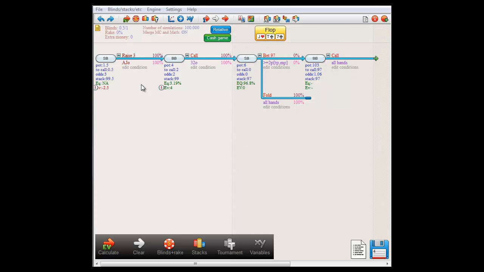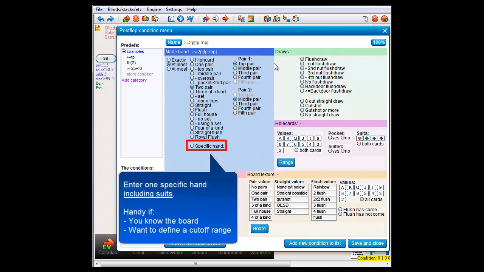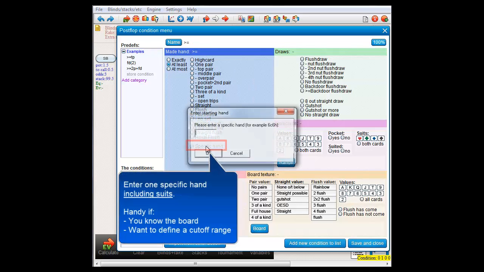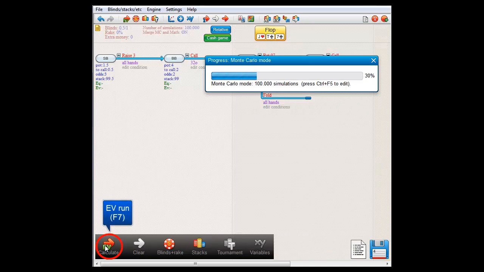Okay, let me just restore the old setup here with the undo button. And back to the editor. Now, I want to make special mention of this last option here, specific hand. Here, you can enter one specific hand. For example, I'll enter Ace of Clubs, Ace of Hearts. And select at least. And I'll now perform an EV run.